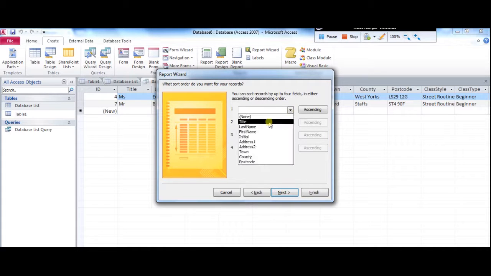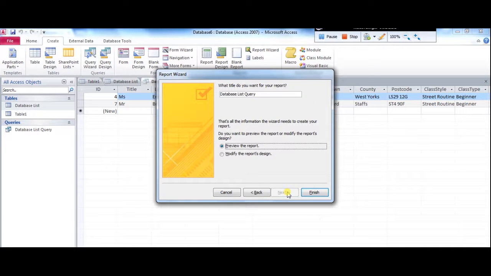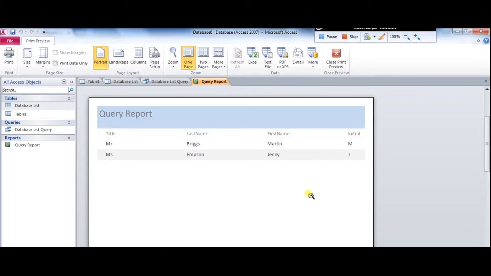We can sort by the title and then choose next, and then we can just leave it as is, like that. Go to next. We can give it our name. I'll leave this name as is. Actually no, I'll call this Query Reports. And then I press finish. Right, so this is our report.